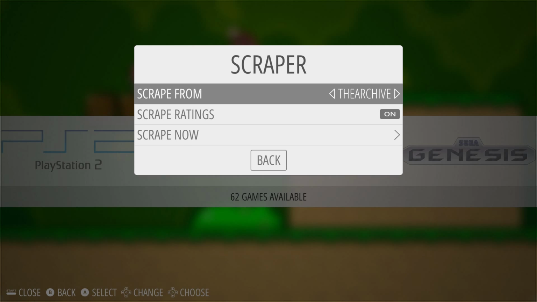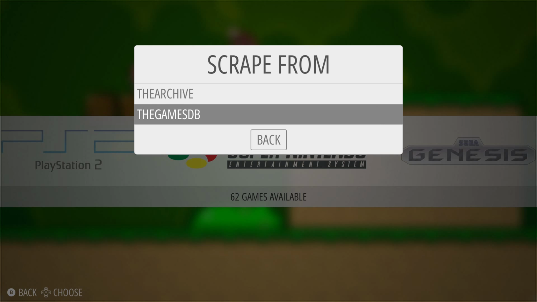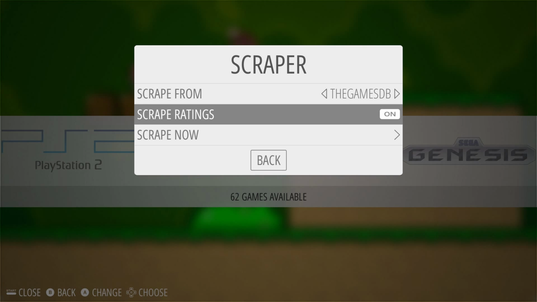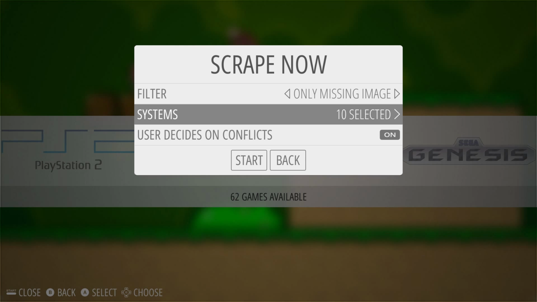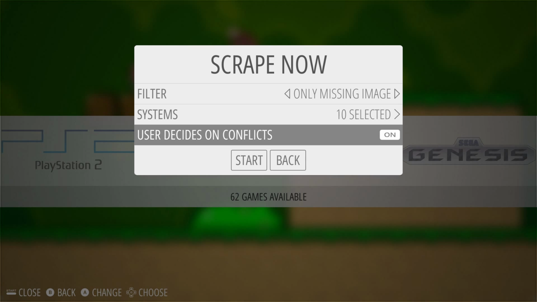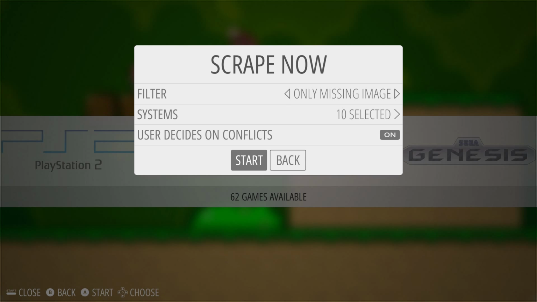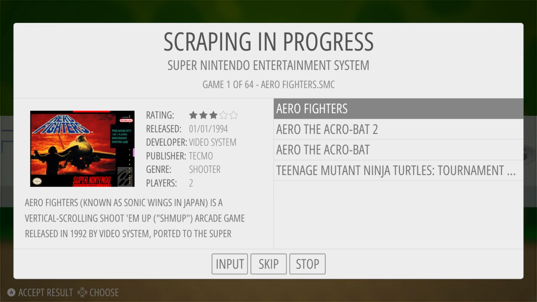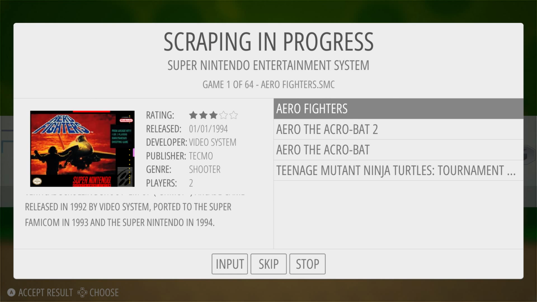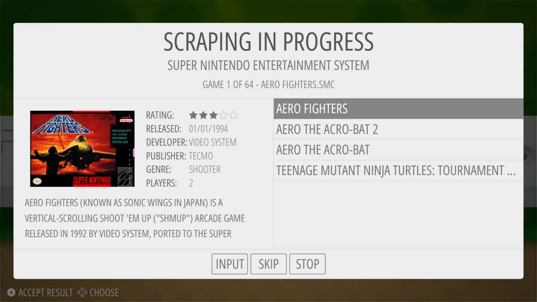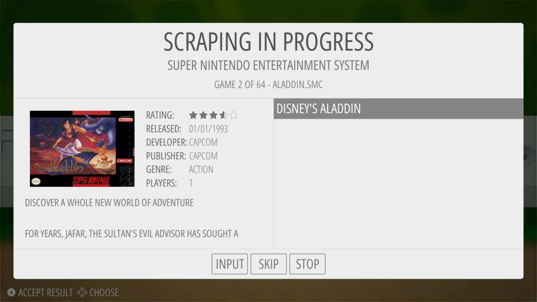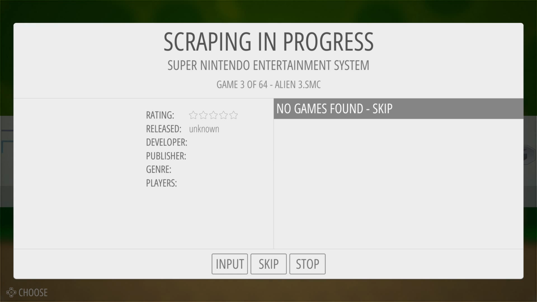The scraper. So there's a couple of scrapers you can use. So let's say we're trying to use the GamesDB and go into scrape now. Filter only missing systems, yeah. Go for it. Start. And it goes through the games and tells Emulation Station what the game actually is. So yeah, that's Aero Fighters. This needs Aladdin, yeah. And so on and so on.